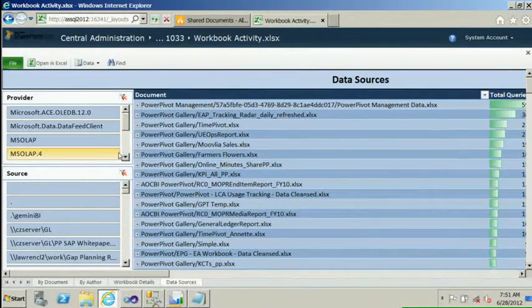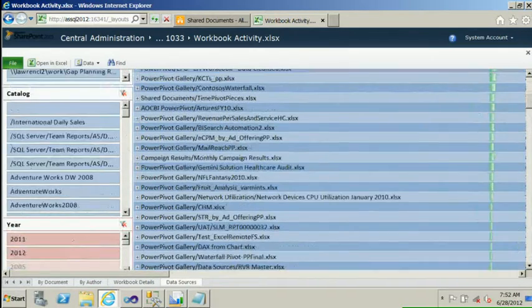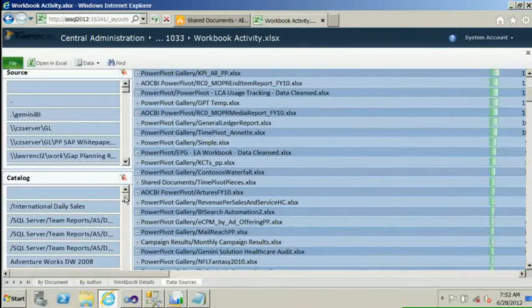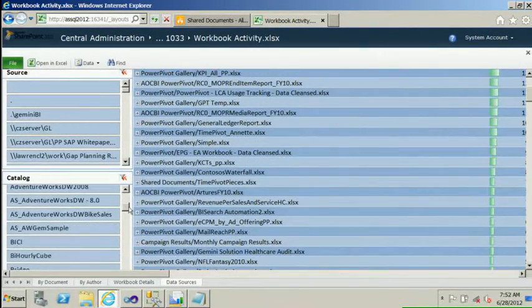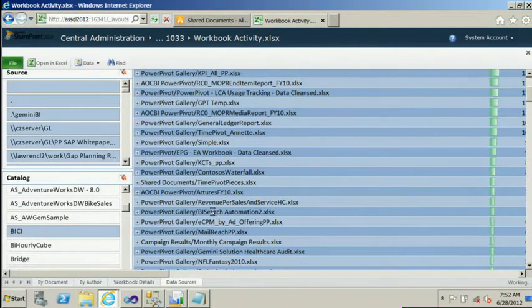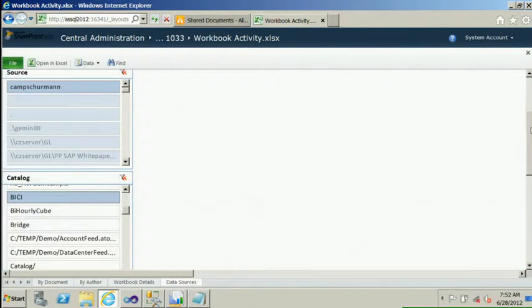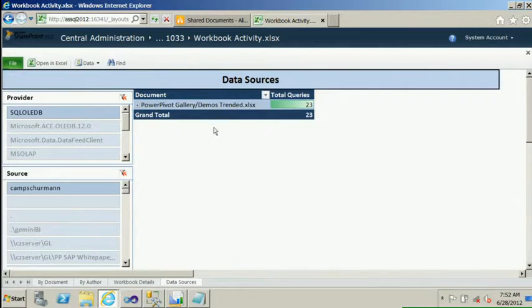So let's say, for example, you have people who are using your CRM system, and they're building Power Pivot reports on top of it, and now you have to move your server to another location. What you can do here is you can scroll down, and you can say, okay, what was that catalog from that CRM system? Was it called BCI? I'm not sure what it is, but now you can actually see the actual workbooks that are being used. So this gives you much more control of whatever your users are doing.